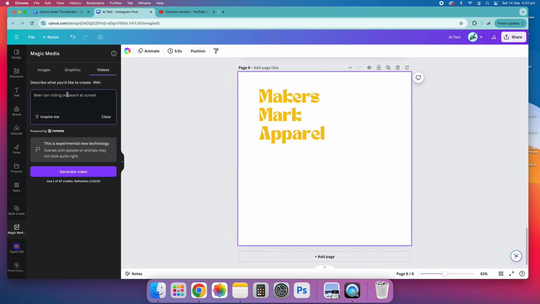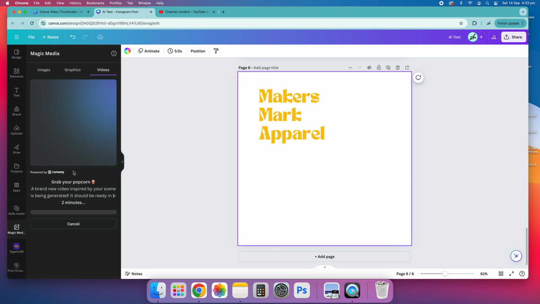Beacon rolling on, maybe I'll just say tropical. I don't know, that's probably as descriptive as I can go for this instance. So: beacon rolling on tropical beach at sunset. That's it. I'll elongate it and describe it a little bit more in this instance, and I'll just generate.